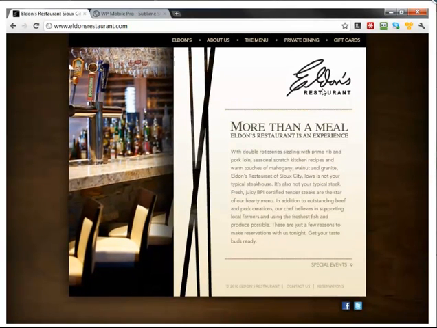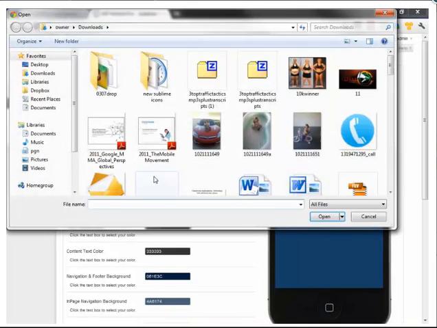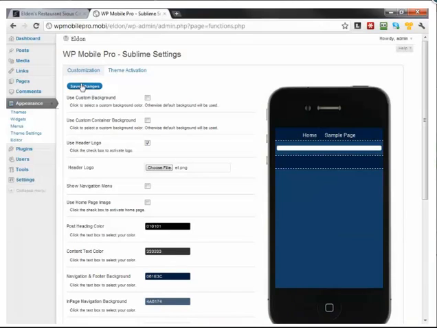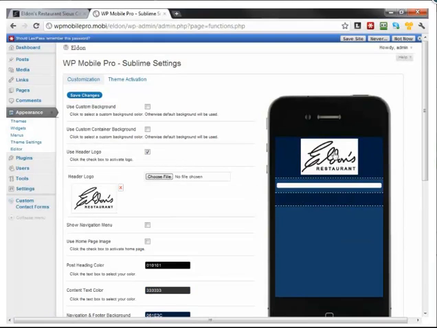I'm just going to grab this logo right here. So let's grab that logo and choose the file, and let's upload it. And then we just have to click Save Changes. So boom, we have their logo.